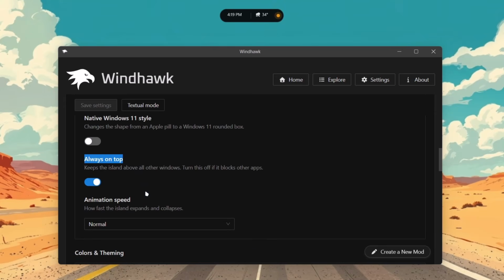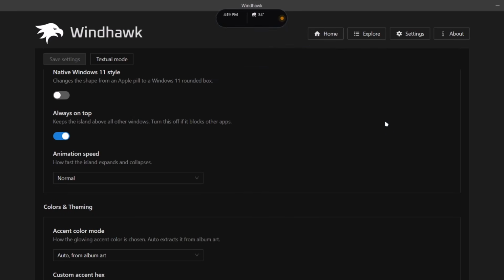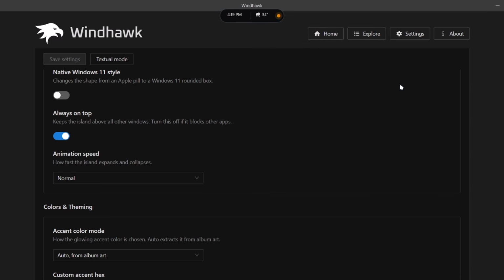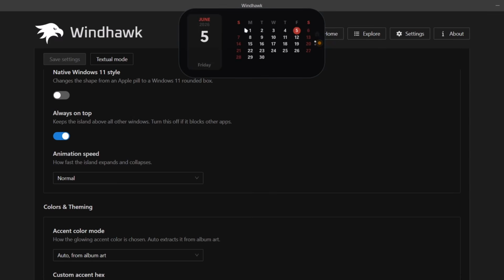Always on top just got added, and this is a very useful feature. I'm going to show you why. Now we have always on top enabled. As seen here, when I open this Windhawk, we still have the dynamic island right on top of it, and this is the same thing you're going to get on whatever you're doing on your task and everything. It's just going to be there obstructing your view.